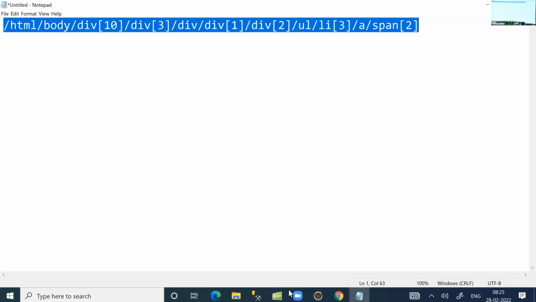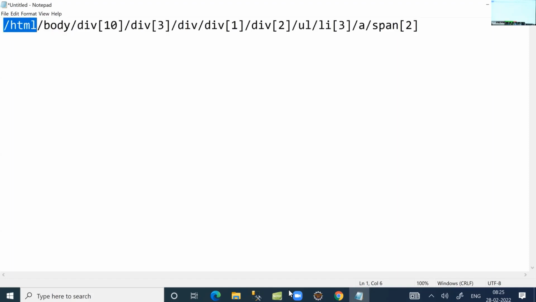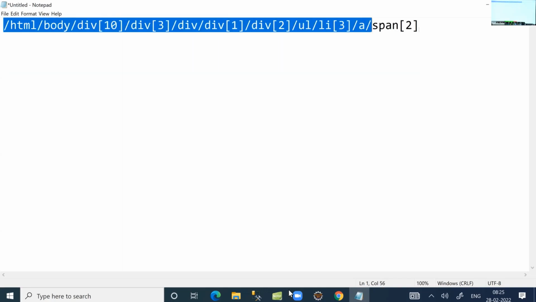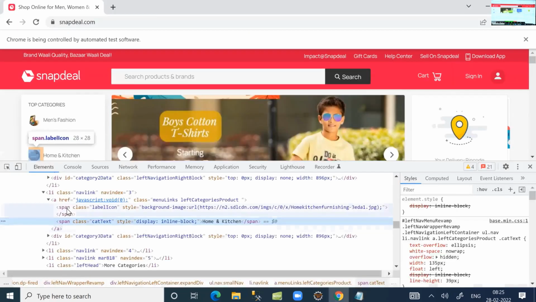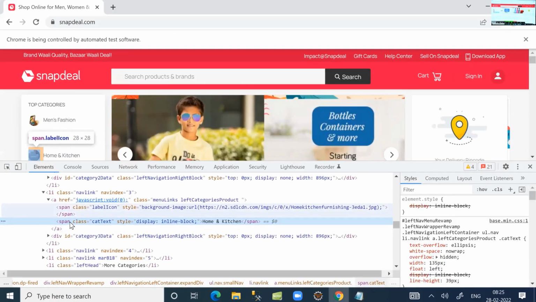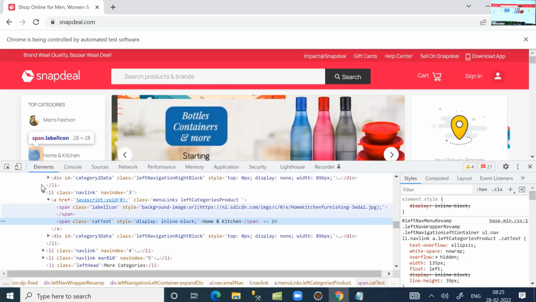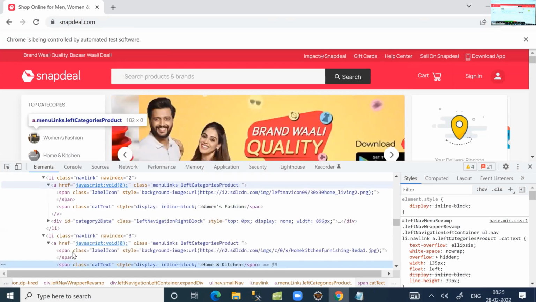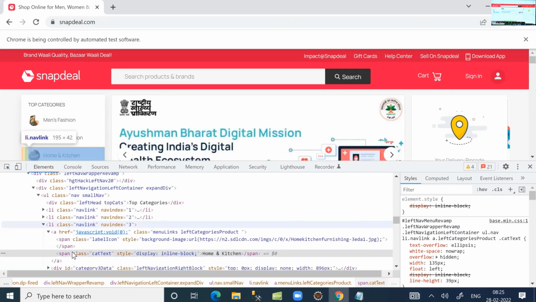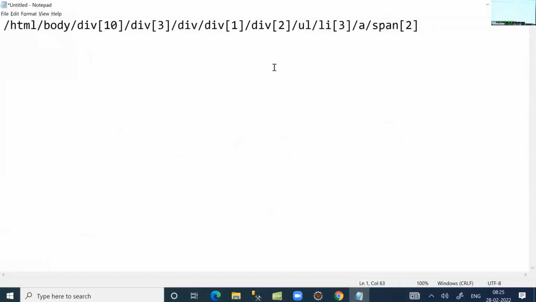This is the absolute location of that element, from the beginning of the web page till the end of the child element: the second span element in the list 3. Span 1, span 2, second span element inside the list 3. Finally, we are getting the location of the element here.